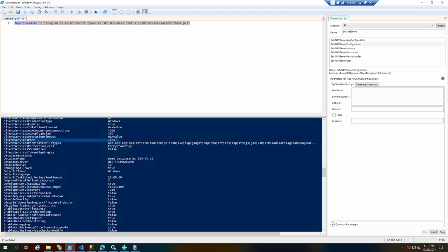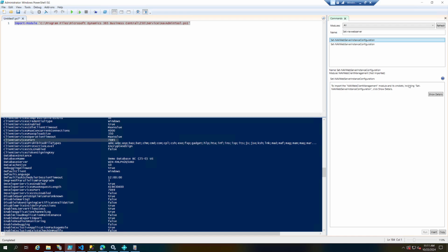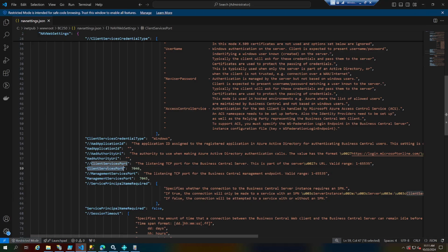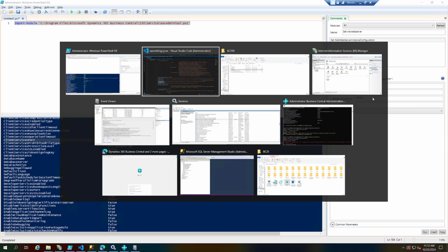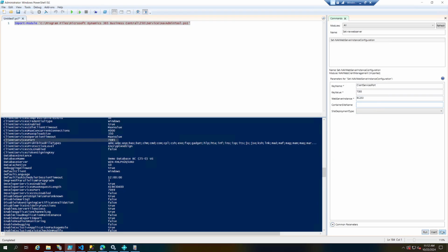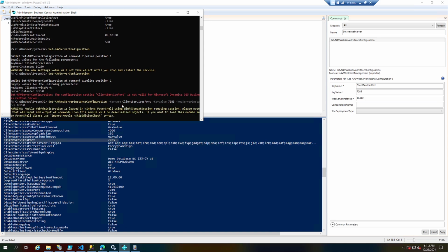Now if you have to change it, I don't recommend doing it from here, but there should be a set nav web server configuration. Okay, and here you can see the key name, which is this client service port, and the key value that I would like to assign now is 7085, and the web server instance is called BC250 for me. And how I know this is this folder name or the file name that you see. So I'll just copy this, and instead of running it from here, I'll run it from here. Okay, so I'm updating my web service configuration to the right folder that I have loaded.